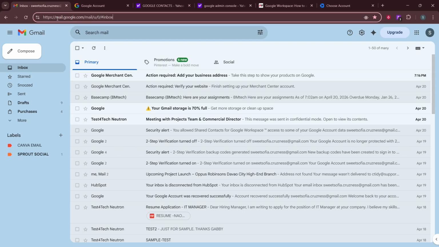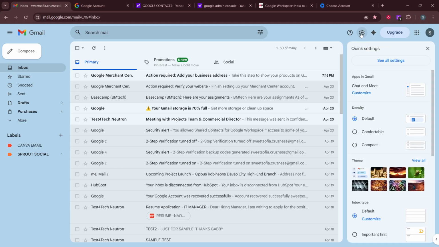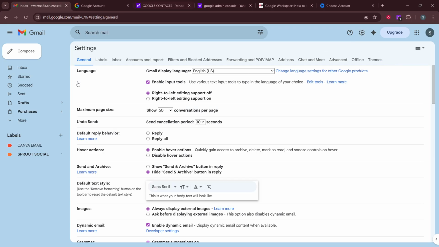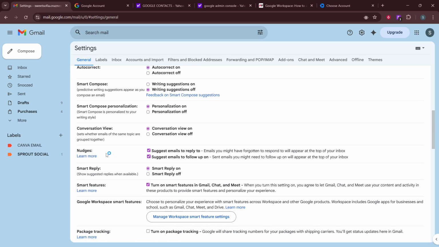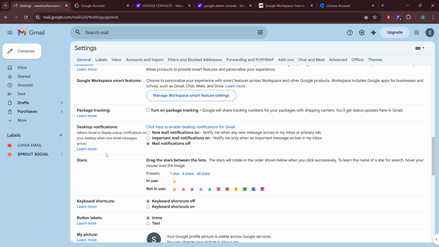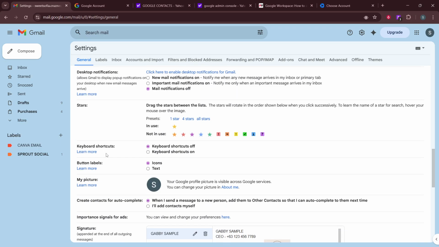Start by opening Gmail in your web browser. Using the desktop site is best here because it gives you access to the full settings menu. Once Gmail loads, look to the top right corner for the gear icon. That's your settings button. Click the gear and a quick settings panel will appear. From there, choose See All Settings to open the full settings page. You'll land on the General tab, which is exactly where you want to be. This tab controls many of Gmail's writing and layout options.